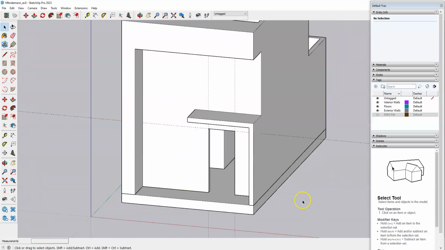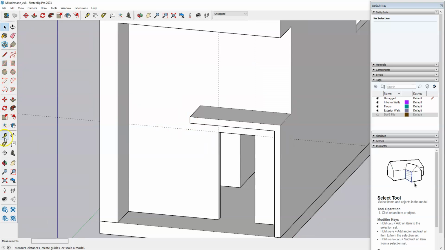So let me get out of here really quick so I can delete those guidelines. Just use the eraser tool.